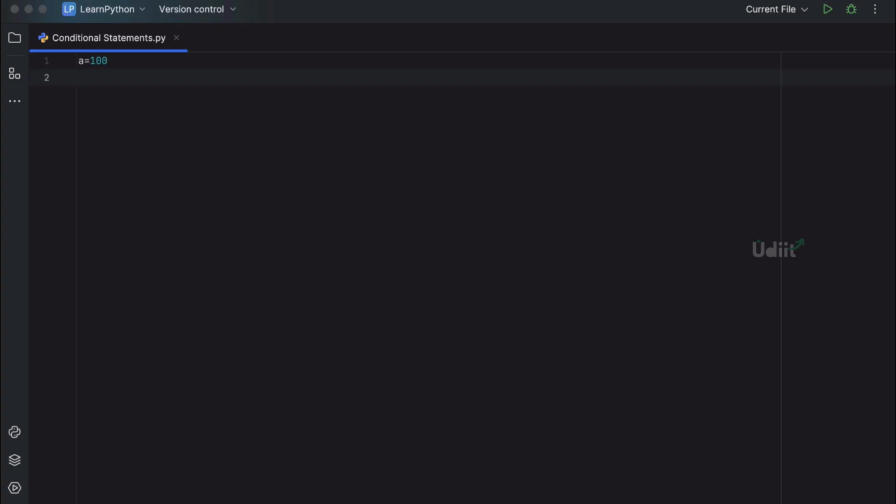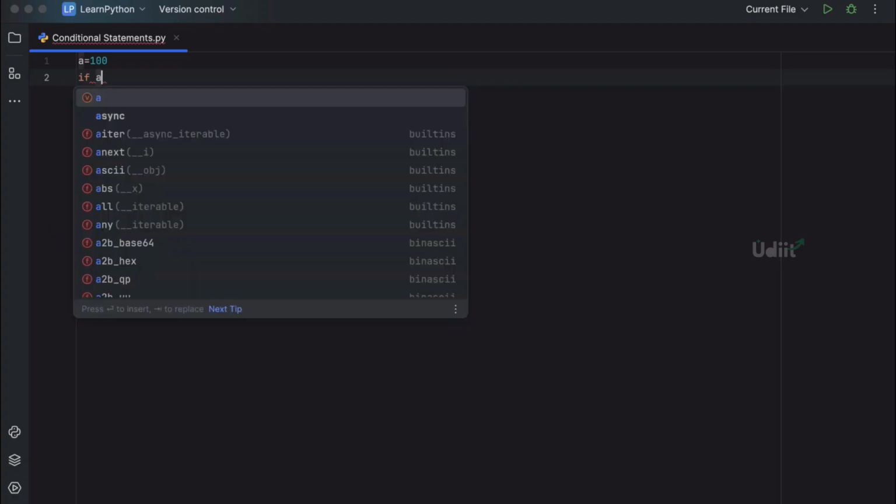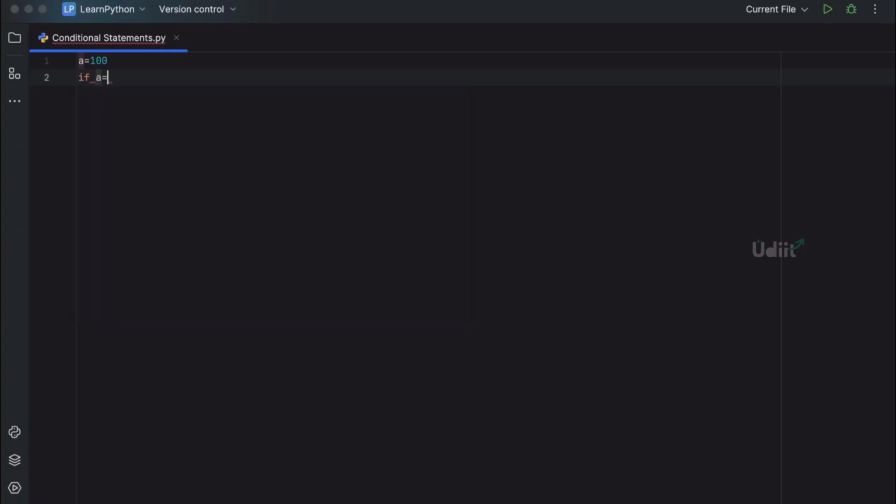First, the syntax is nothing but I'll say if, and after saying if, I need to give the condition. So what condition are we going to check? The condition here is whether a is equal to 100. Here I'm using the double equal to symbol, that's nothing but the comparison operator. So a is equal to 100 and then we need to give a colon. So the syntax is if condition and then the colon.